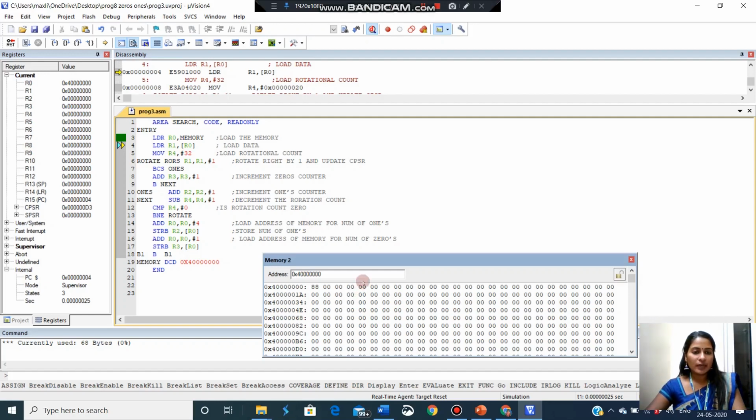In which location we have to get it? You can see here, R3 will be having the number of zeros, R2 will be having the number of ones. After doing everything, we are storing R2 into R0. R0 is updated by adding 4. So to store R2 content, we are using the memory location 40000004. Next, to store the R3 register, we are using the memory location 40000005. So in these two memory locations, we are going to check the result. We can run the program.